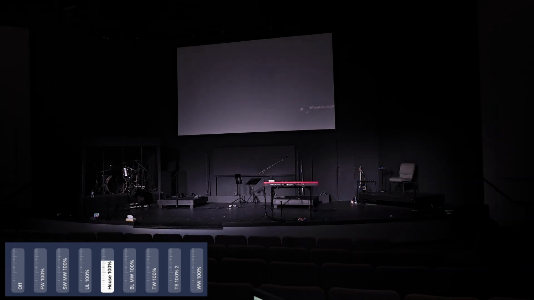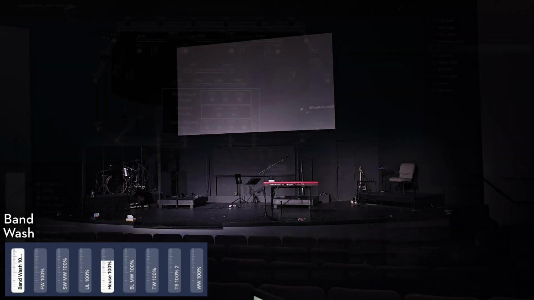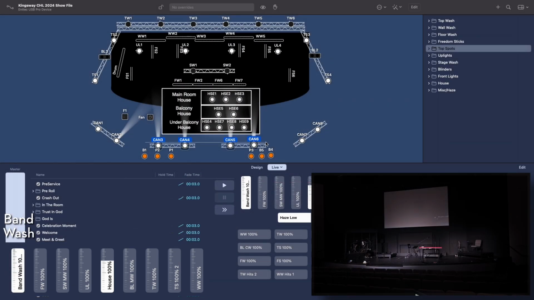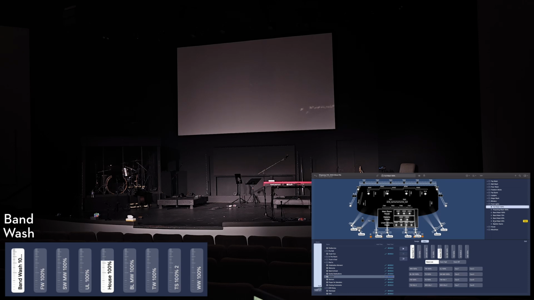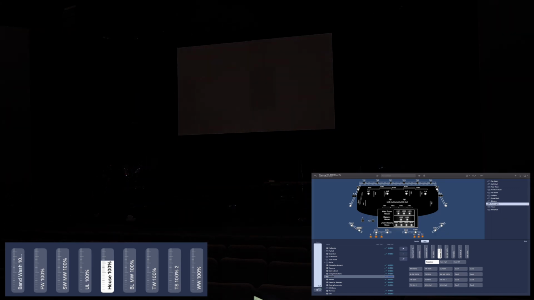So this is just our band wash. We have four Source 4 Lekos, just like the standard conventional lighting fixtures. We also have this one that's hitting that one platform off to the right. We have a total of 8 of them, and we use different ones. If I do a full wash, they'll all turn on. So we use different ones for preaching, different ones for worship, different ones for different things. So you can see I have a couple different wash presets for those. But typically we're on the band wash one.